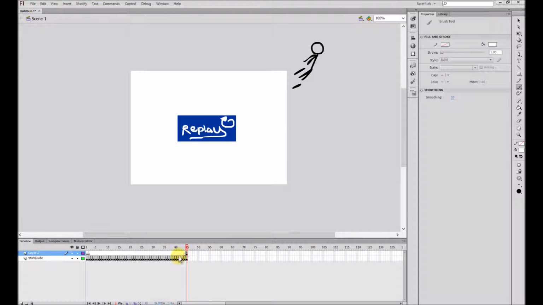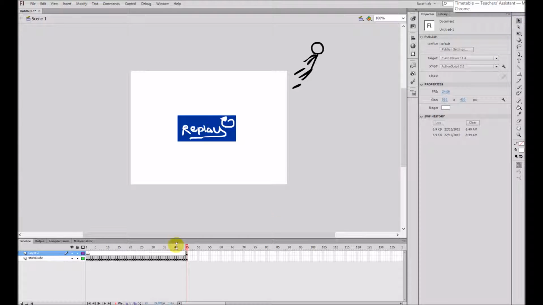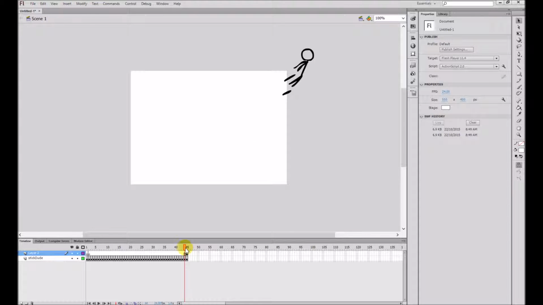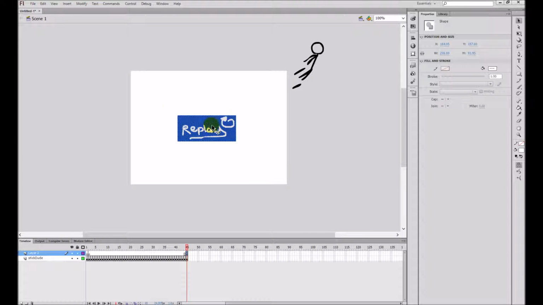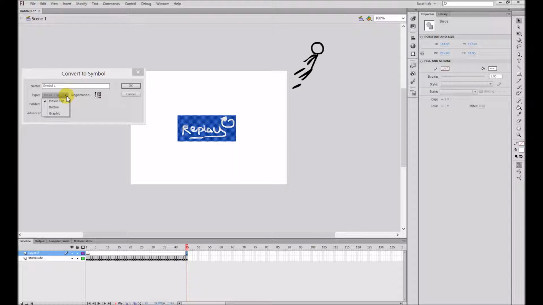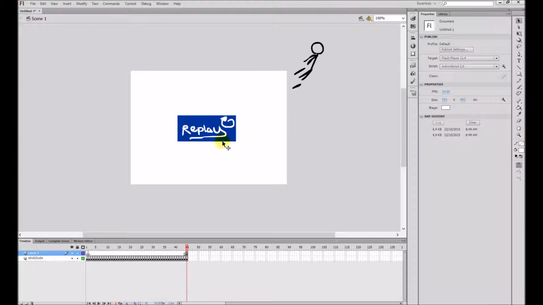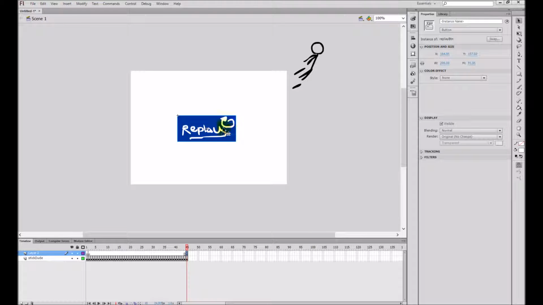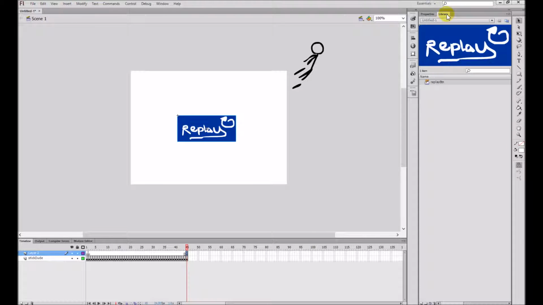That's going to appear on this last layer, on this last frame. So you've got this frame, and your little man out of the frame, and then the button appears in the very final frame. Okay. Now we're going to highlight this, and we're going to right click and convert it to a symbol, and we're going to change it from movie clip to button, and we're going to call this one replay button. Press OK. And you'll notice that it's been turned into a button because it gets this little blue box around the edges and this circle in the middle. And if you go to your library, you can see the replay button is here and ready to go.